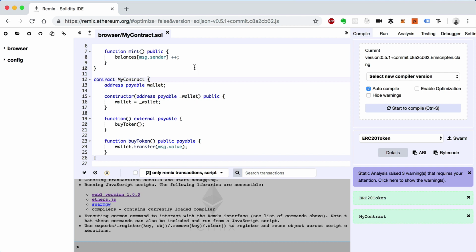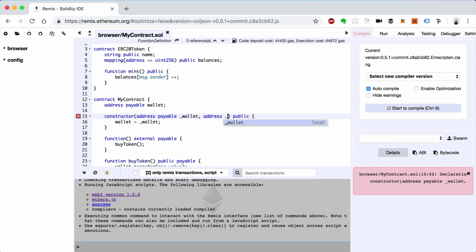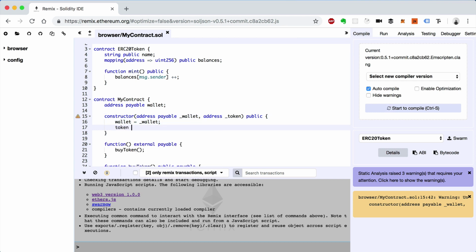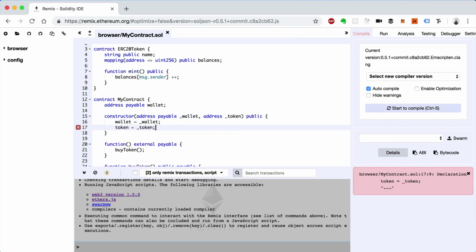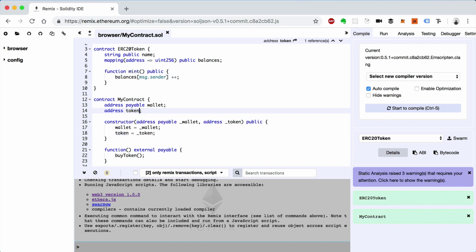So first, we'll get access to this token address. We'll just say address token. All right, we'll make that public. So we'll say token is equal to the token that we pass in, and we will keep track of it here. Say address token. All right, we can also make this public if we wanted to.